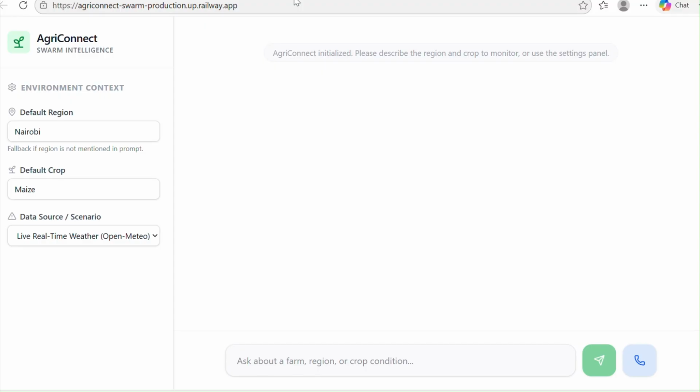So at this point we can see the demonstration. Okay, let's see the demonstration without delay. This is my AgriConnect Swarm Intelligence app. I made this with some coding, and I took a little bit of help from an AI agent. You can see the default region here, and I specified the default crop and data sources in the prompt only.